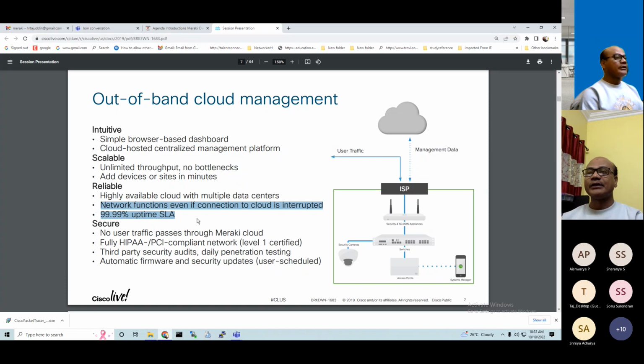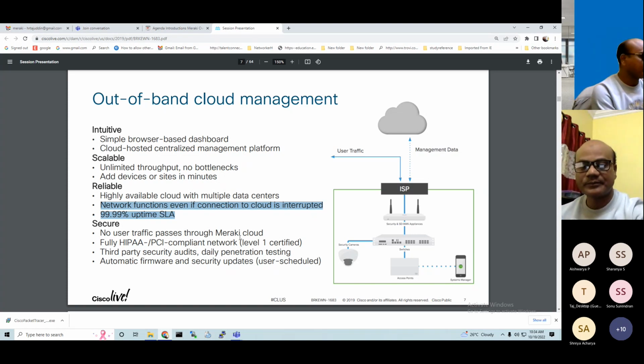So next thing comes to security. No user traffic passes through the Meraki cloud. To the Meraki device, there is no traffic moving toward and forward. You just have to remember this.